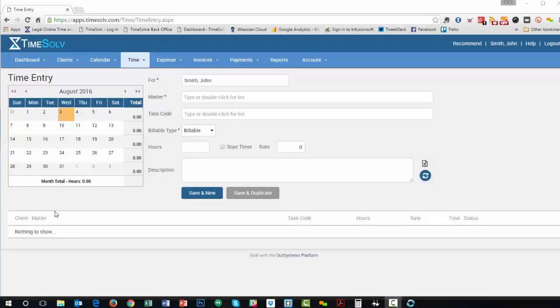In today's tutorial, we're going to show you how to make time and expense entries. You may have already noticed that when you first log into TimeSolv, you're brought directly to our time entry screen, making it fast and convenient to enter your time. On the left-hand side of the page, we have our calendar that will show you all the time entries you've made by day, total it by week, and then give you a monthly total.